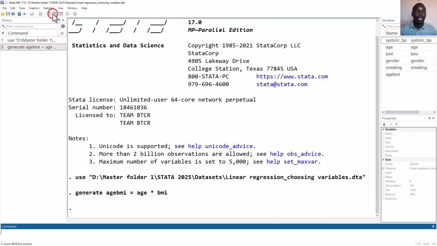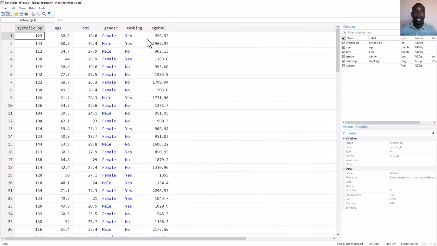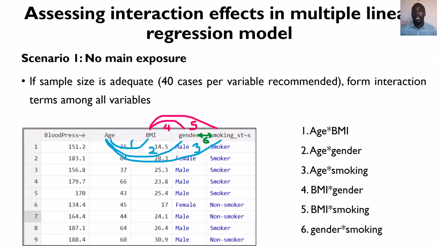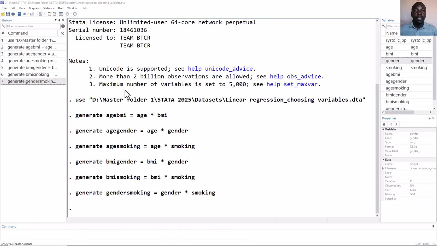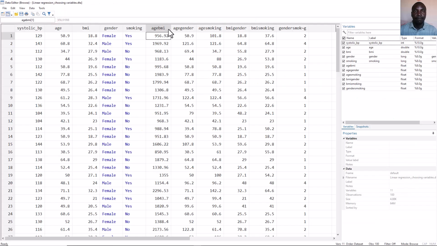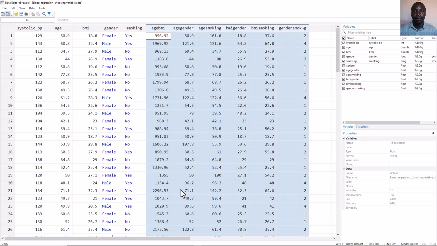When we browse our data, we can see that we have a new variable, which is simply a multiplication of this and this to get that. In a similar way, we shall create the rest of the interaction terms 2 up to 6. So here I've created all the interaction terms. If we browse our data, you can see that we have all our 6 interaction terms that we saw in our PowerPoint.